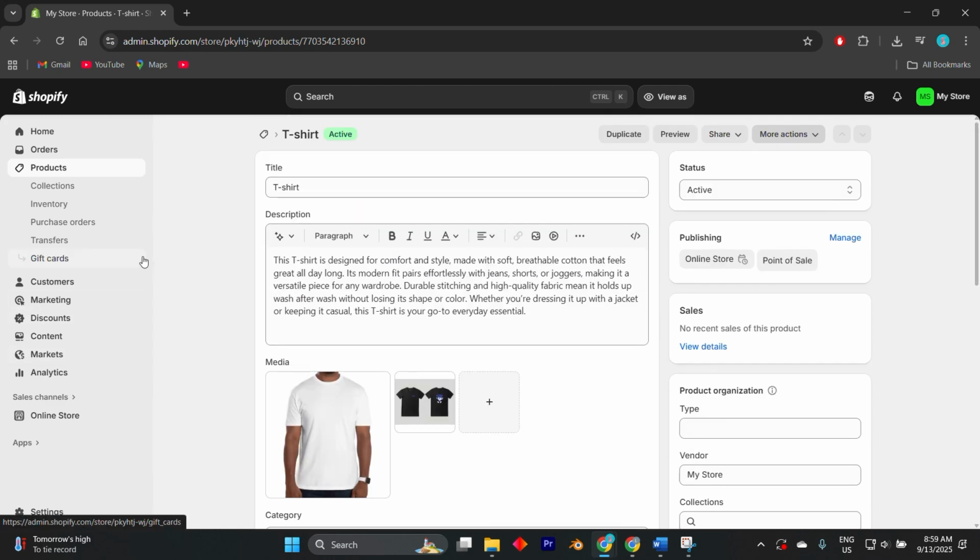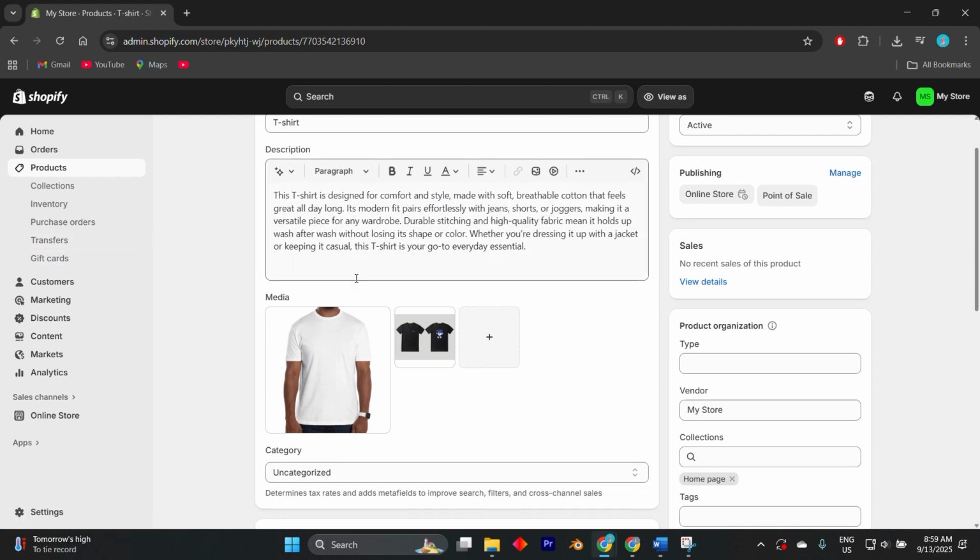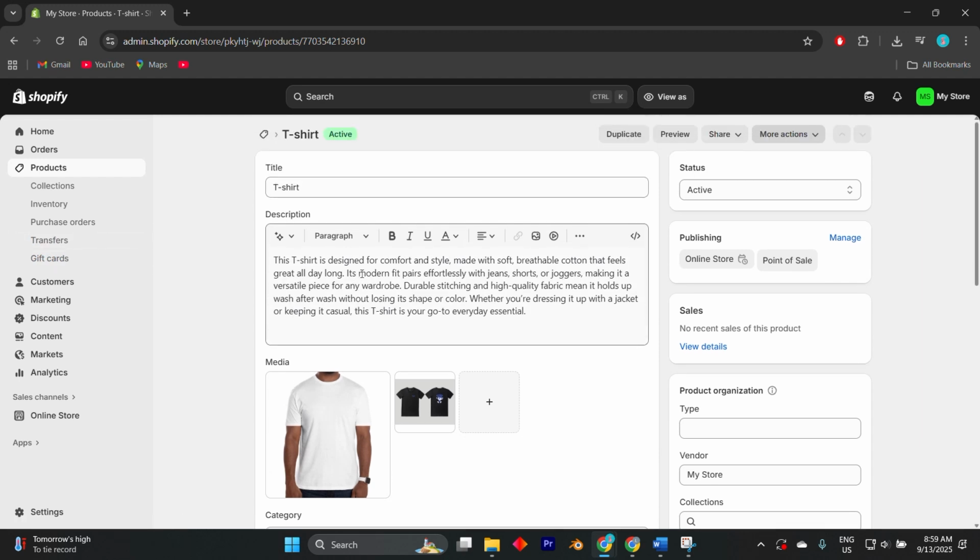Also, make sure to cancel any third-party app subscriptions separately, as some may continue charging you outside of Shopify. Once your subscription is cancelled, your store will no longer be visible to customers and you'll lose access to the admin dashboard unless you reactivate.